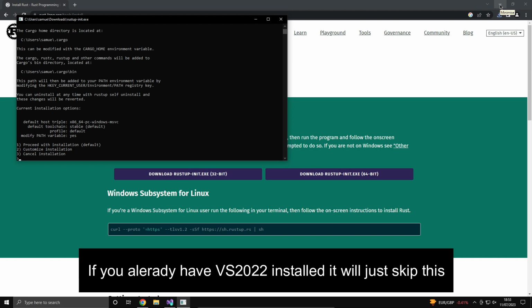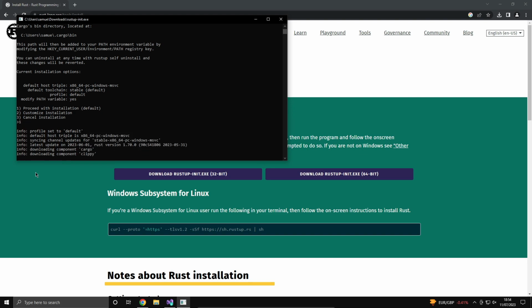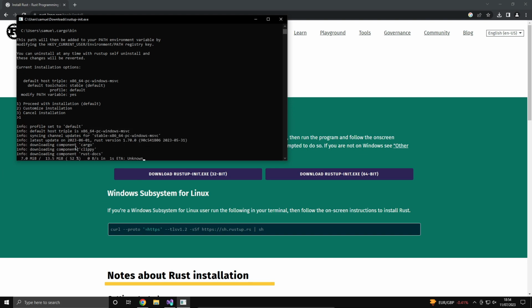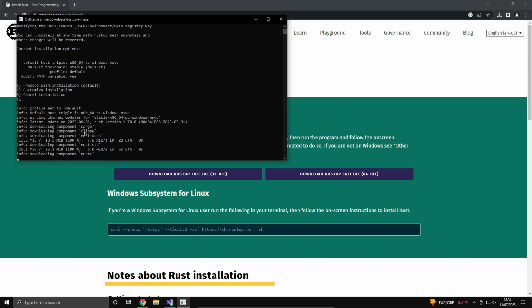When you install this Rust application, it'll actually look for the C++ installation in your Visual Studio 2022. So if you have that installed, then you can press 1, proceed with installation. So press 1, and it's just going to start downloading. And as you can see, one of those components is cargo. This is the package manager that we will be using to install mdBook. You'll see how it works.